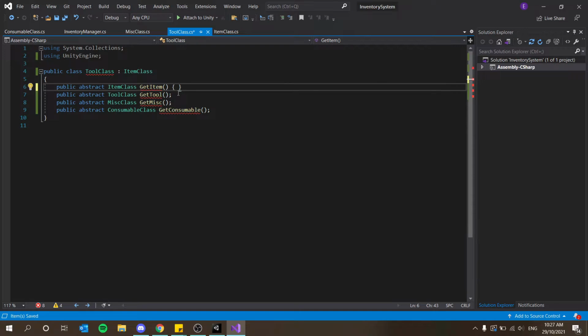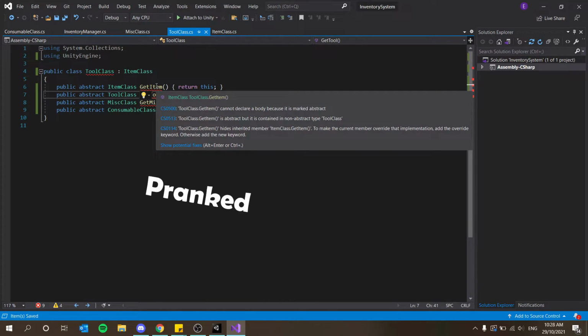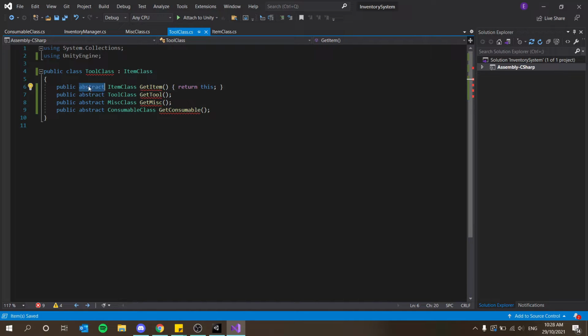And get item. Now remember, tool class is of type item class. So if I say return this, it's actually going to let me do that because, or maybe not. Right, it's not. Yeah, these aren't abstract anymore. My bad. There we go.